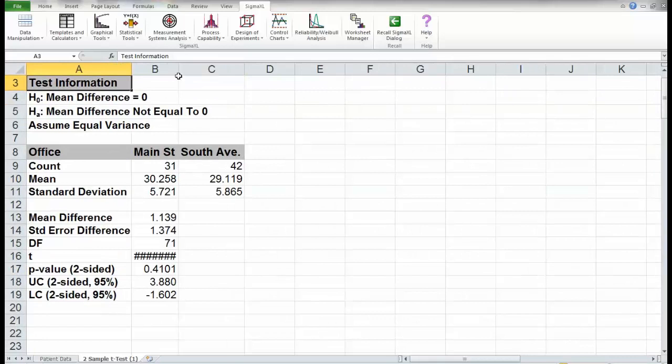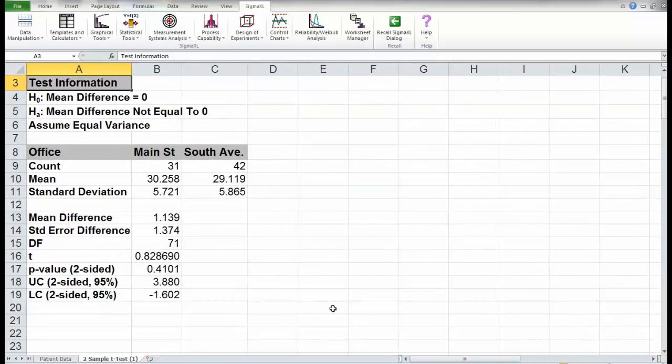We'll enlarge that. Here's what this is telling you. We had a sample of 31 observations from Main Street and 42 for South Avenue. From this sample, the average wait time at Main Street in the sample was a little over 30 minutes and a little over 29 minutes for South Avenue. It also shows the standard deviation, but we're more concerned about the means in this analysis.